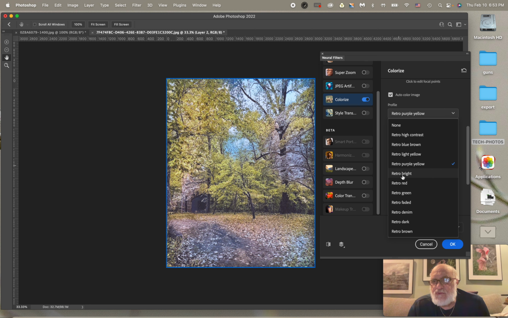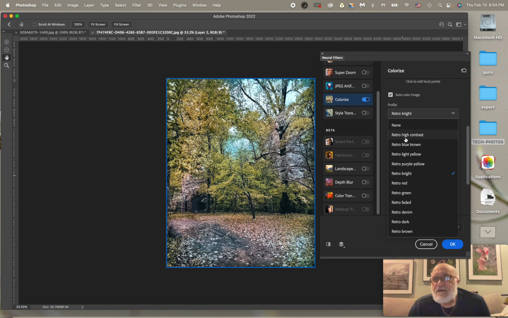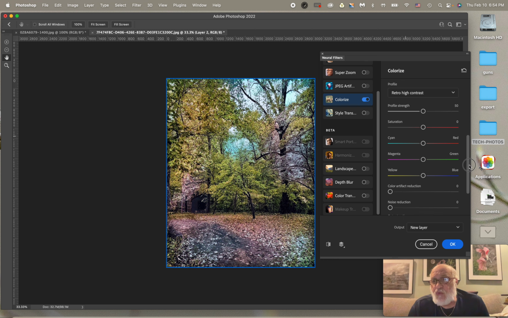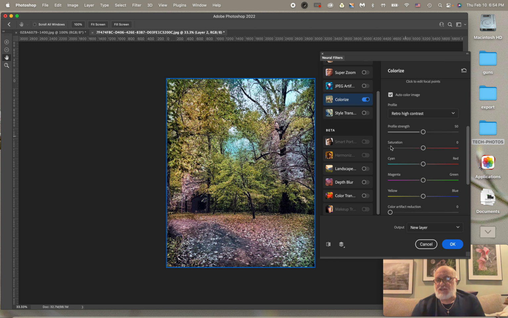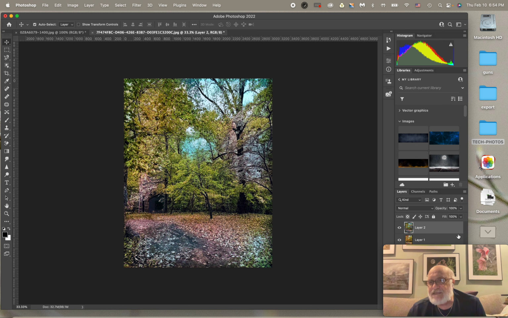Or you can do rich bright, high contrast, and so forth. But also, once you reach something, that does not mean you stick with it. This is just a layer. So you can also play with the saturation. You can play with the color. You can play with the profile strength, whether you want it stronger or less strong, and so forth. And once you finish with it, this is just another layer that you can do anything you want with.